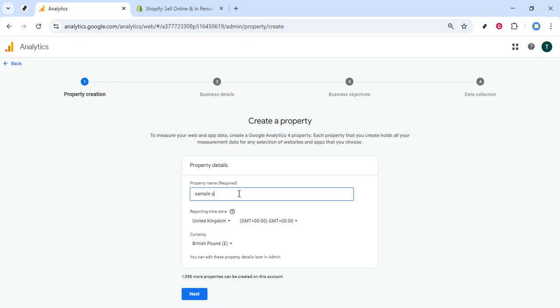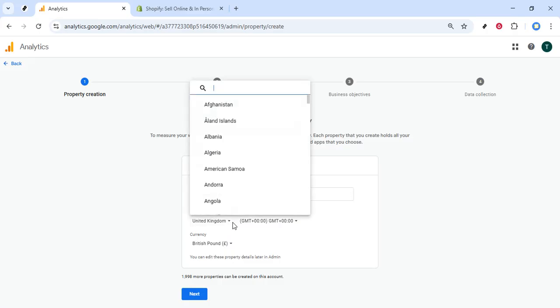Enter a clear, consistent property name. A descriptive name, such as including your brand and GA4, will help you and teammates identify it later. Next, select your reporting time zone. This setting controls when your days start and end in reports, so pick the time zone where your team operates or where most of your reporting is based.